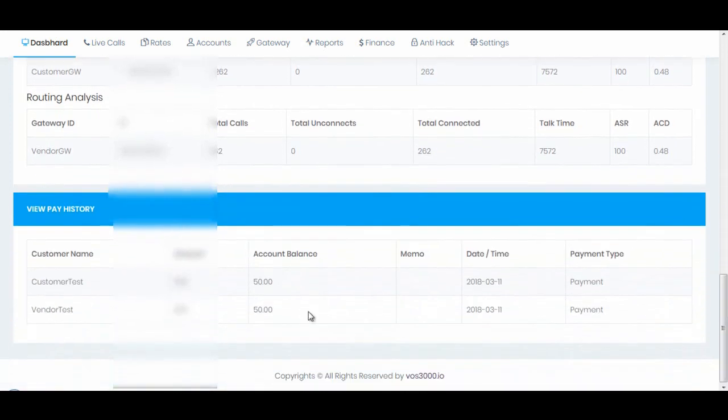The next section is pay history. Here we can see a brief payment history of your vendors and your customers. As you can see, in our last video I added $50 to my customer and $50 to my vendor, so I can see this information here.